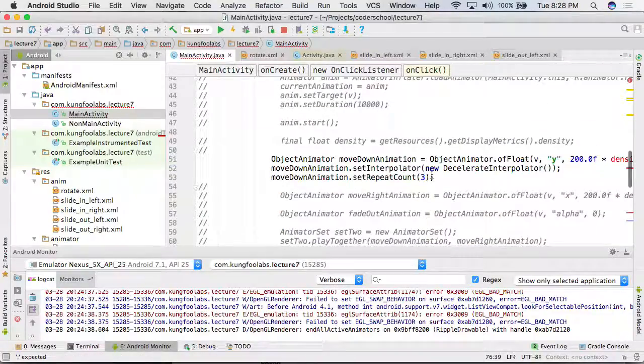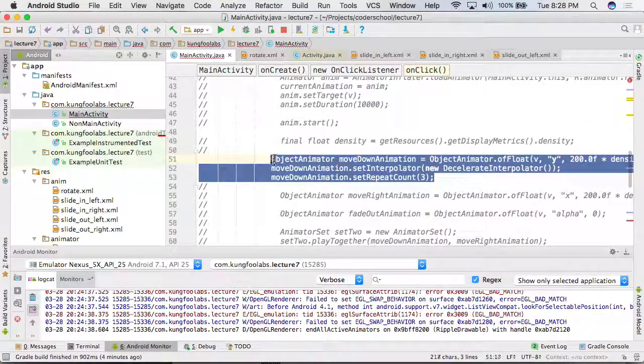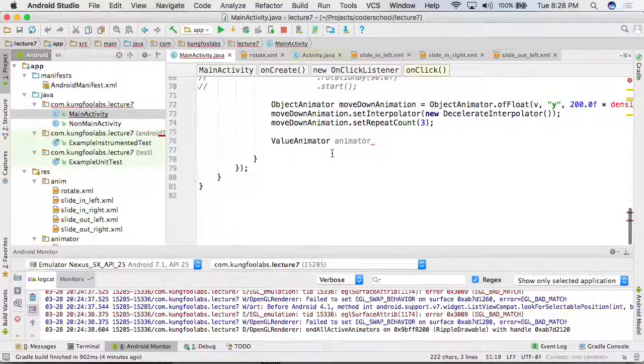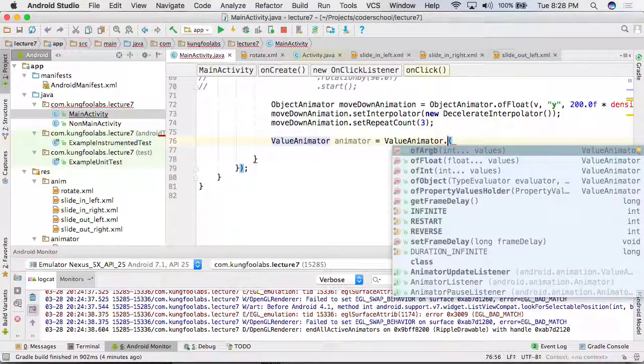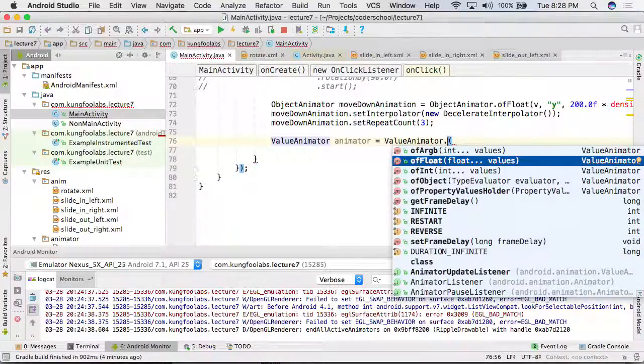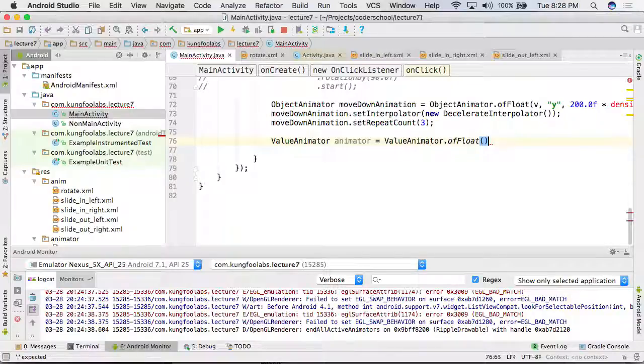Okay, let's see what this looks like. What does this take? Sorry, I think it's the same thing. Value animator. You still have upflow, all this stuff. It doesn't take an actual object in this case, right?